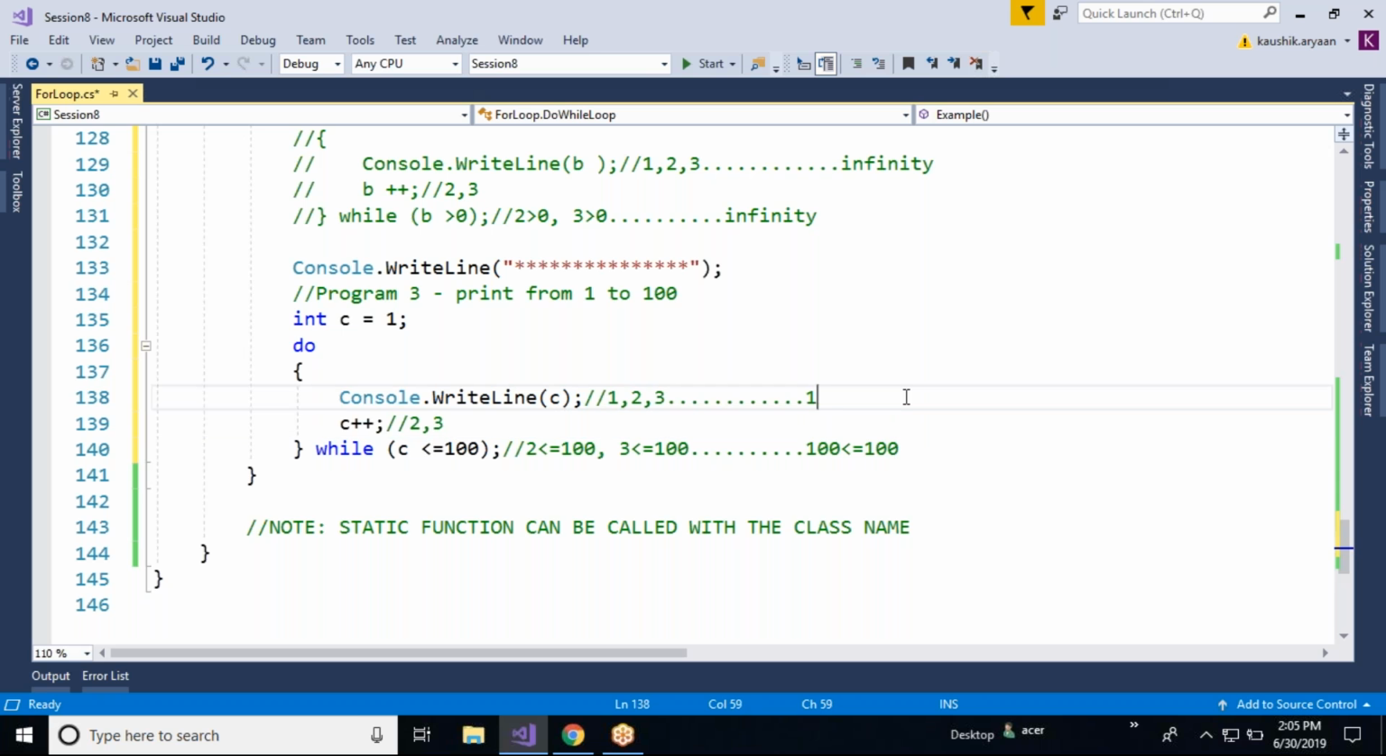So it will print out 100, and then it will increment the value from, let's say, 100 to 101, and this 101 is checked. 101 is less than equal to 100. This condition becomes false. The moment it becomes false, the do block will terminate.